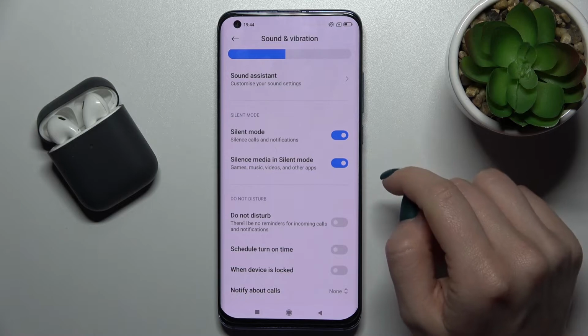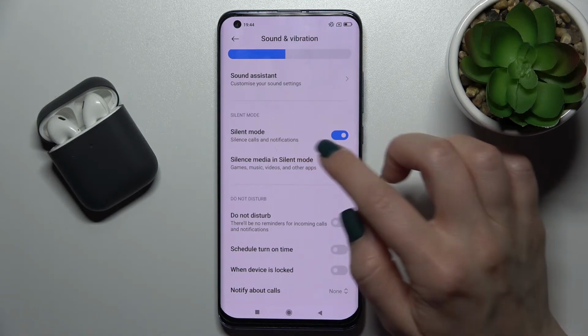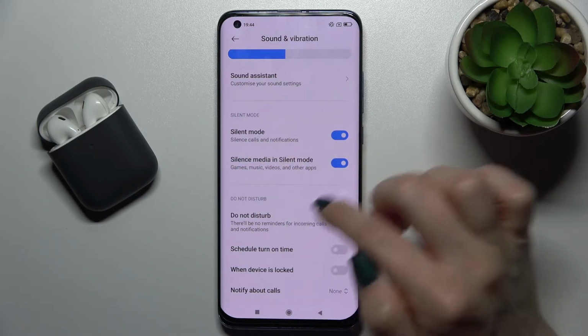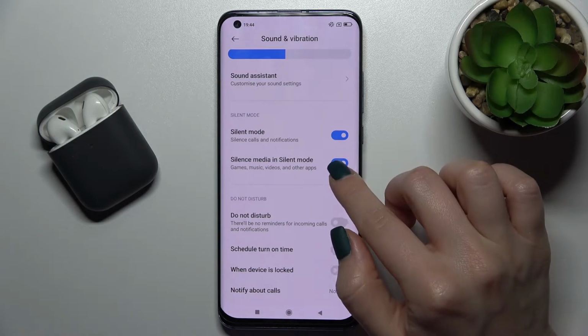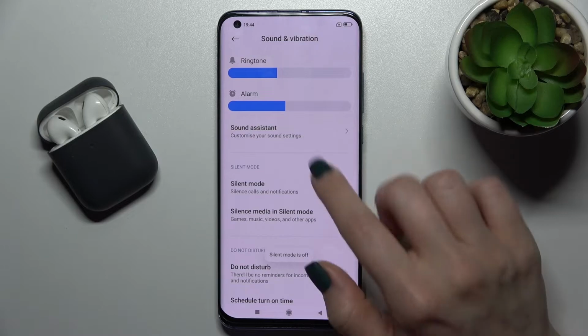Also you can silence media in your silent mode this way, because silent mode just mutes your notifications and rings, but if you want you can also silence other media.